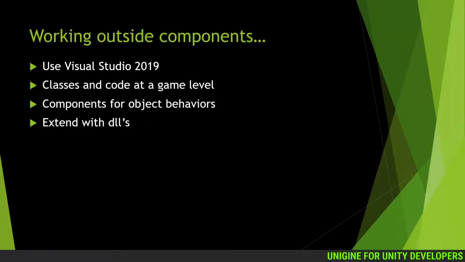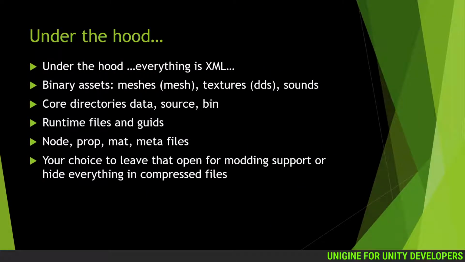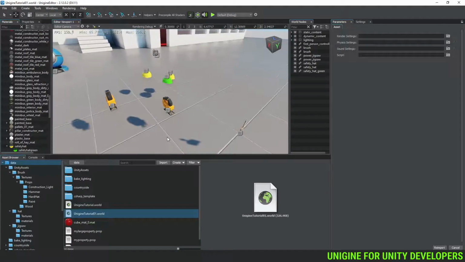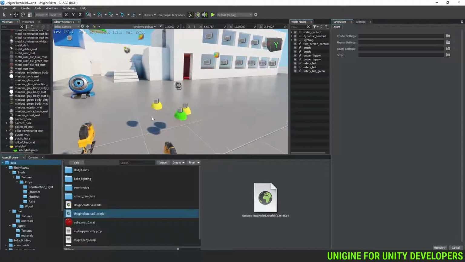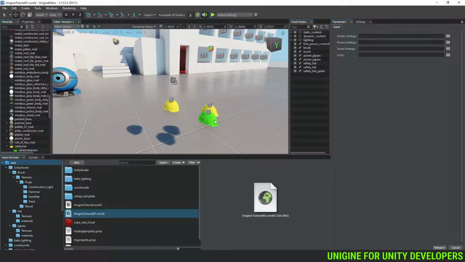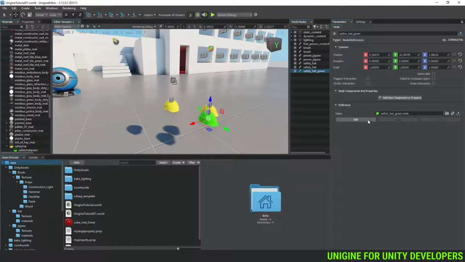And we will also look at working outside components, which is a very, very powerful feature of Unigine. But let me go back. I'm going on too fast. So going back to our project, you remember we have this world, those assets I created before the tutorial, and the hats we created together. But what happens under the hood? So let's go to the green hat, and we see it. This is a node reference that goes into a node, okay?